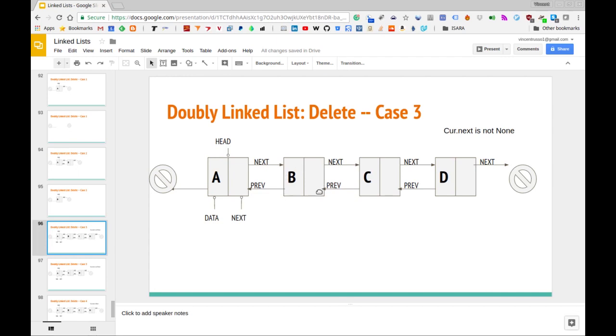In this case, we want to make sure that B goes away, because that's, in this example, the node that we wish to delete. We want to make sure that the next pointer of this one here points to C, and likewise the previous pointer of C points to A, and then we just totally get rid of B altogether.